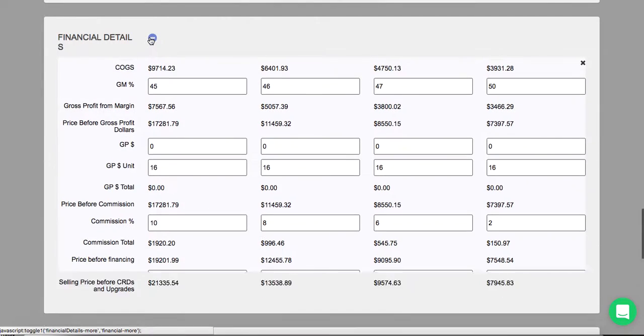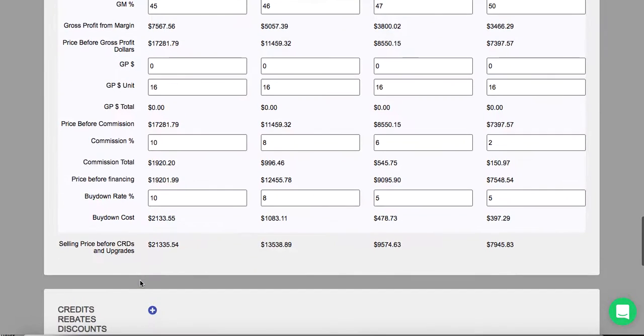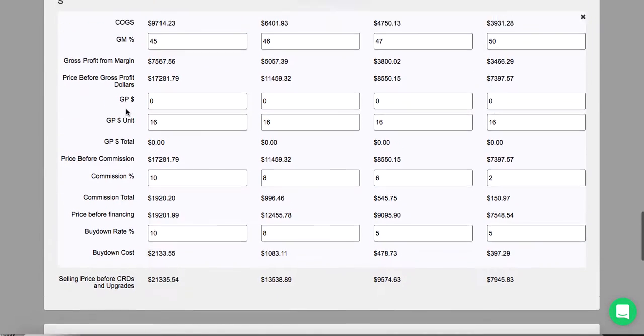Financial details down here at the bottom. These are not seen by the technician unless you give them access to see it. You can see it shows us gross profit from margin. It shows us price before commission, price after commission, before financing, and then obviously our selling price.